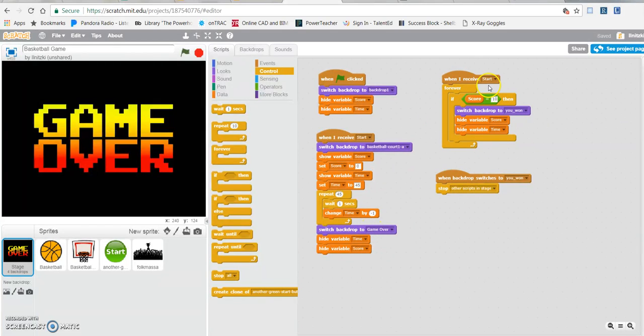Now, to make it so it actually switches to the you win, I wrote a script that says when score equals 10, it switches to backdrop U1 and it hides those variables. So this is how I get the timer to broadcast the game over message, and this is how I get it to show the U1.